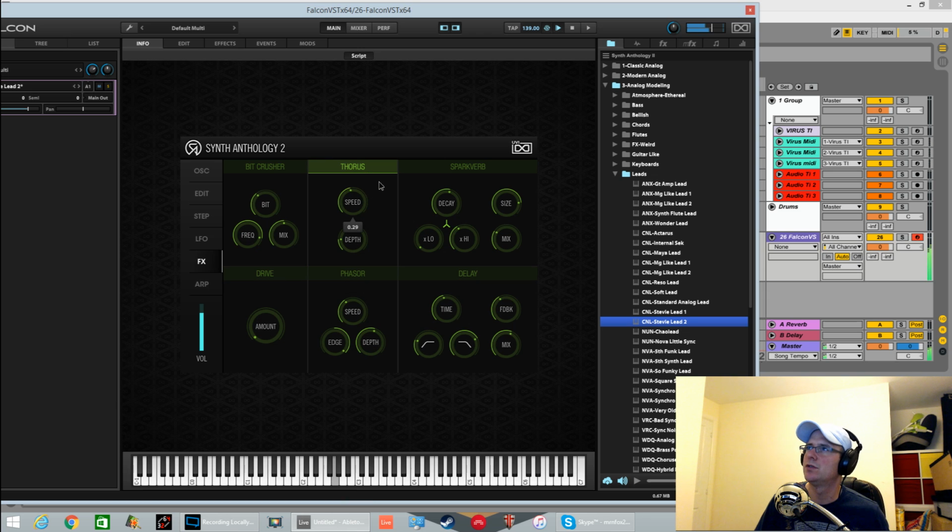Chorus is their chorus, which is huge. Bit crusher is a bit crusher. You can choose the number of bits and the frequency. You can really start to crunch it up, not that you would want something that drastic. And then a drive, which is just an emulated old overdrive on a filter.